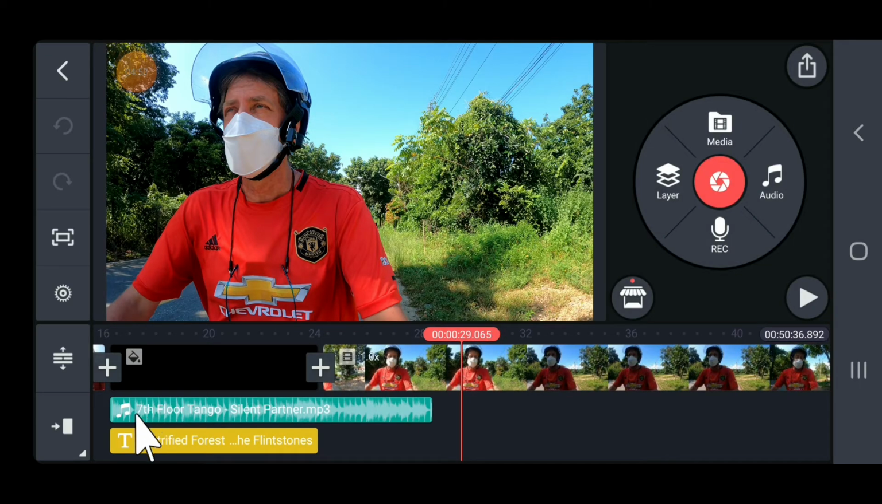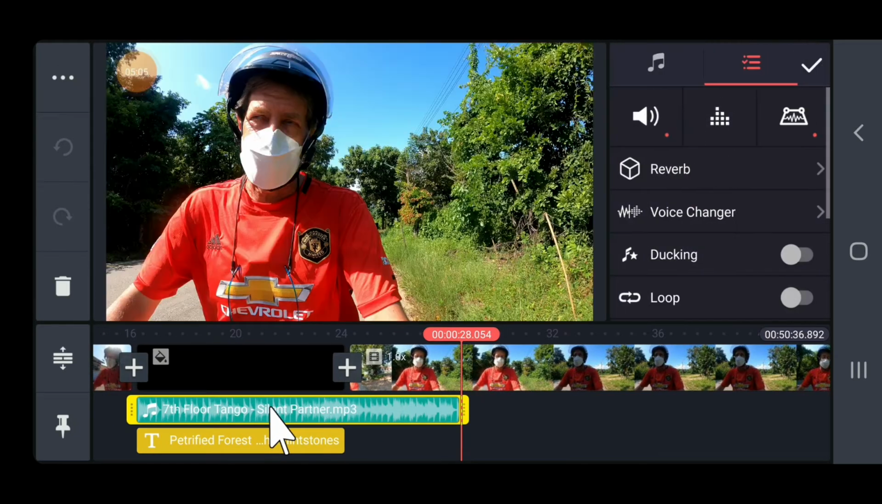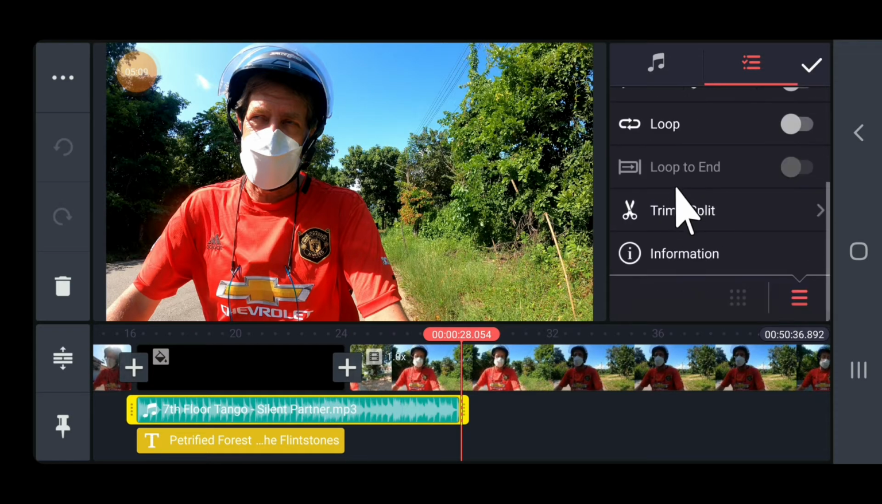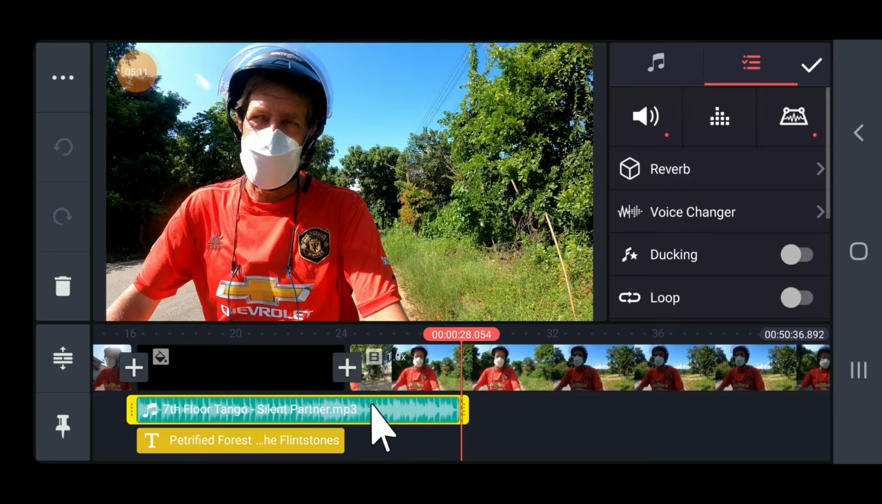This is a song here, 7th Floor Tango. So this is an audio file in the layers. If I click on that, another menu shows up. And this is a different menu with different items that you would use to edit a song.